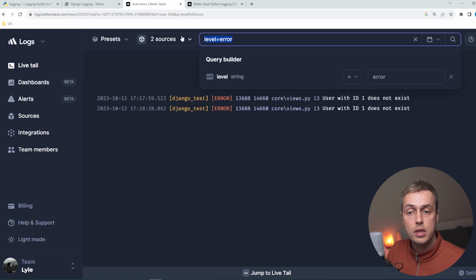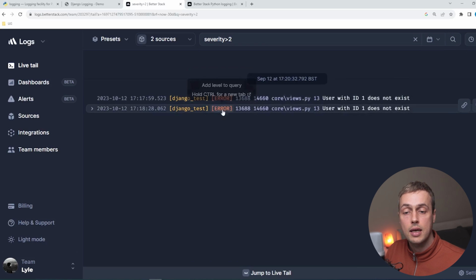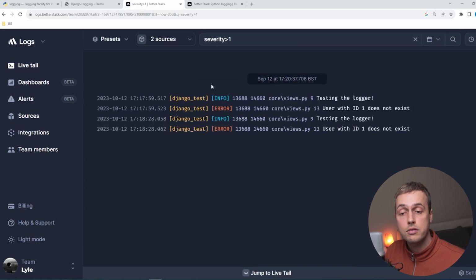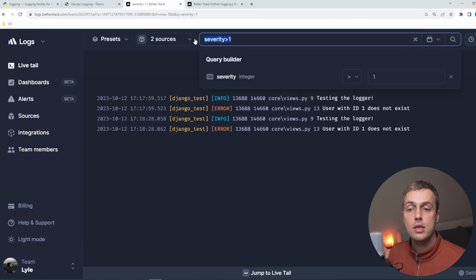And we can look not only at the level, we could look at something like the severity, which is an integer between 1 and 5 in the case of these Python logs. We could look for all logs that have a severity of greater than 2. And if we search for that, we get back again only the error logs. If we change that to 1, we're going to get back the info log as well, which has that severity level of 2. So we can do these operations here where we can do equality checks or greater than or less than checks, and filter down the logs very easily by using these checks.